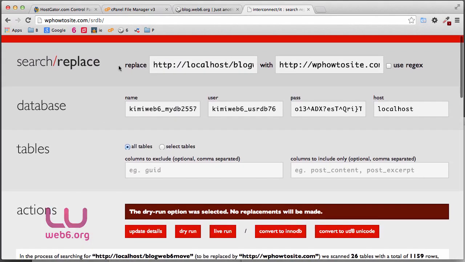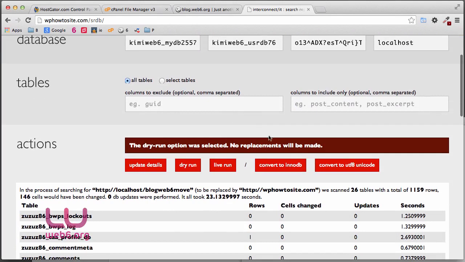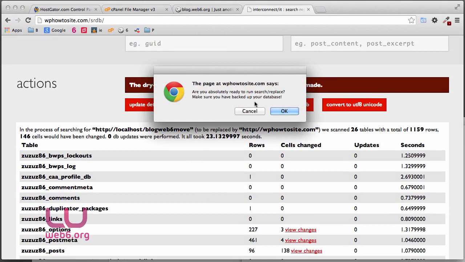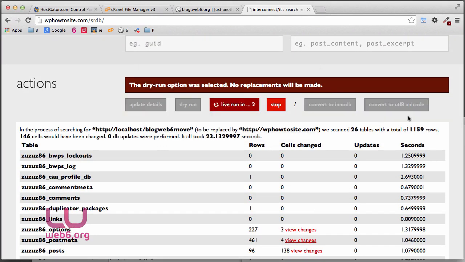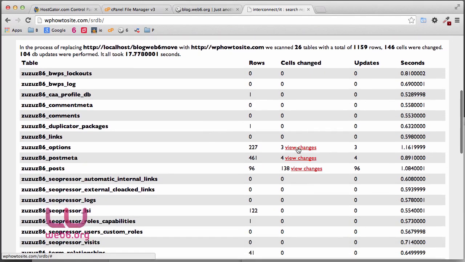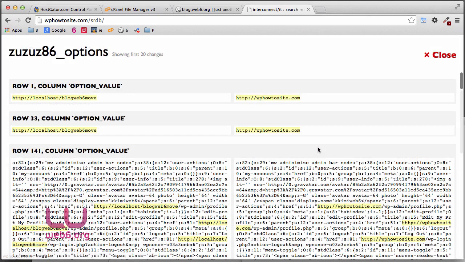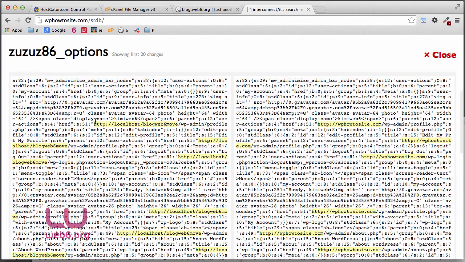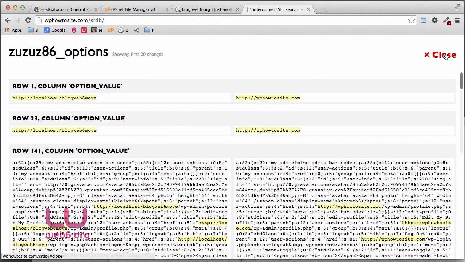Now we are going to replace this old URL with the new URL. Click on live run, and it asks are you sure that you want to do this, and click OK. Once again the circle icon is gone, which means the process is done. Now we are going to take a look at the same options table there, view changes, and there it is. Now it's already replaced, and we didn't break the serialized strings. Hit close again.